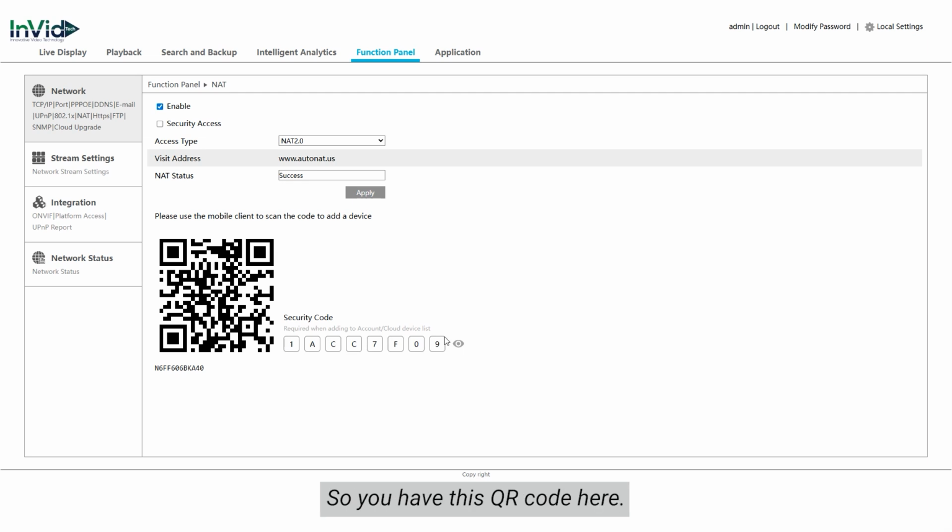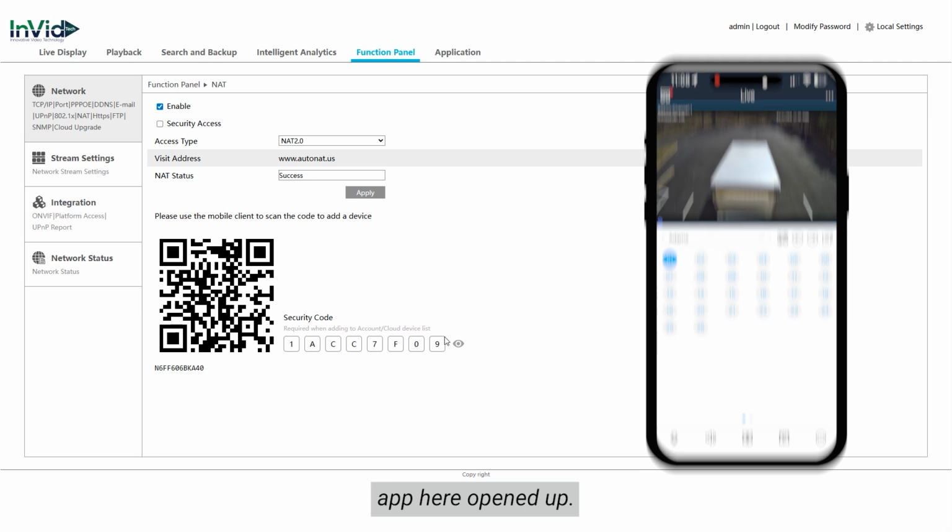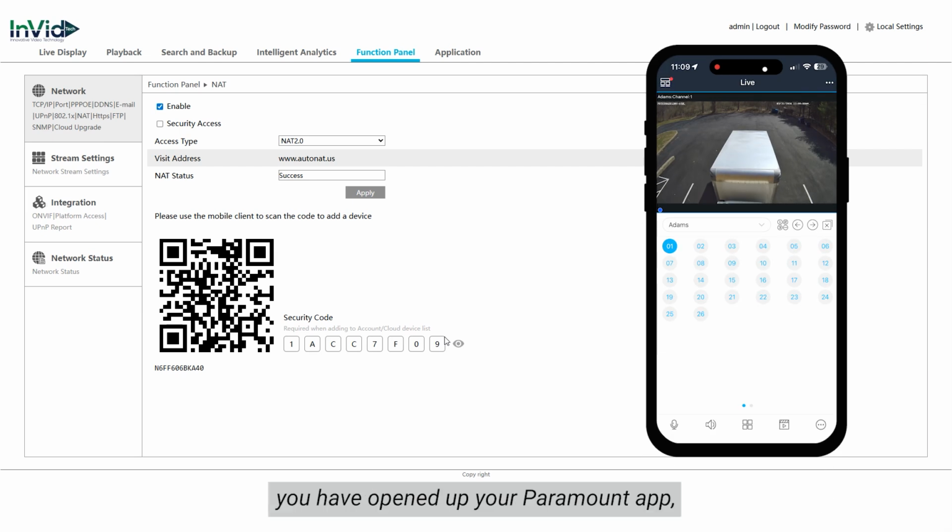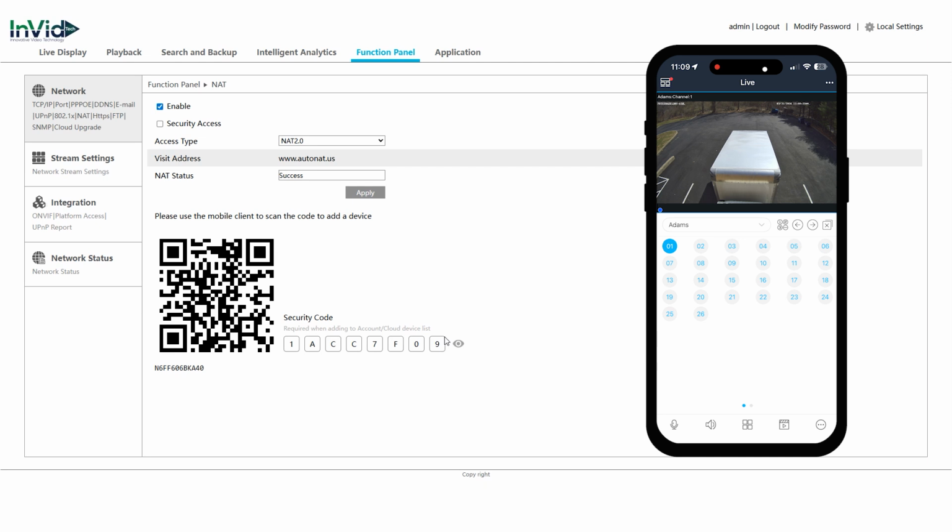Okay, so you have this QR code here. And the very next thing that you're going to want to do is pull up your Paramount app. I already have my Paramount app opened up here. If it's the first time you've opened your Paramount app, there are going to be a couple of things that pop up. Just go ahead and hit skip. There will be a start and local option. Go ahead and hit stop. And just make sure you allow everything that it asks you to allow in the app, so that you don't have any issues communicating between your recorder and the application.